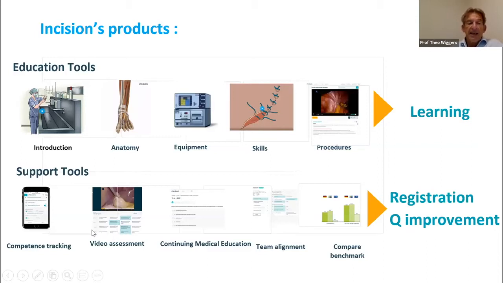And then the second line is our support tools. I will not pay a lot of attention to it, a little bit, because then we could continue for a very long time and I would not be able to show the academy. And that is competence tracking. So when a certain resident has done a procedure, it can be recorded so that it is clear for the supervisor if the resident did this and how he did it. Then we have video assessment, where you can send in your videos and it will be assessed based on the essential steps and the hazards.